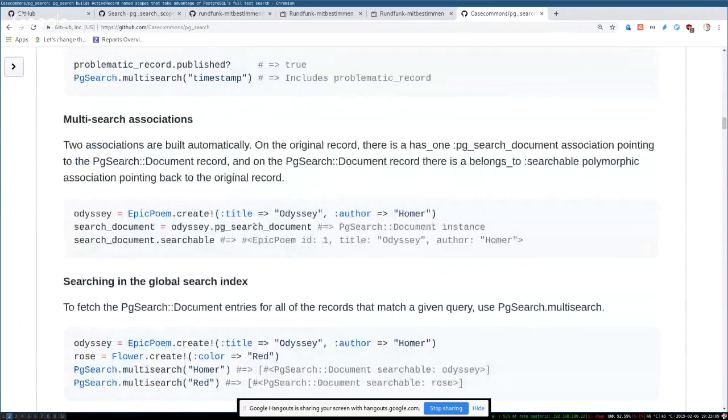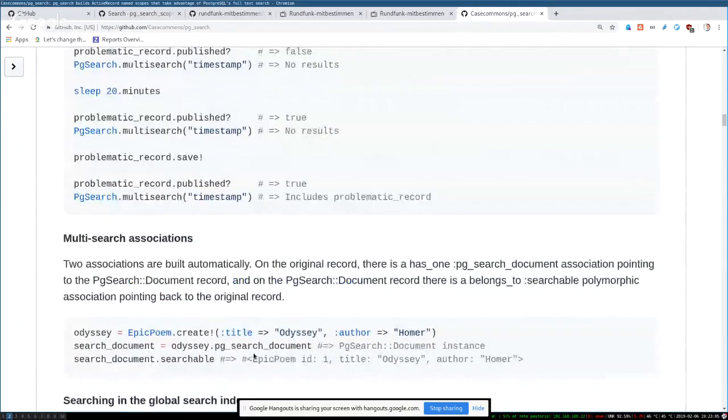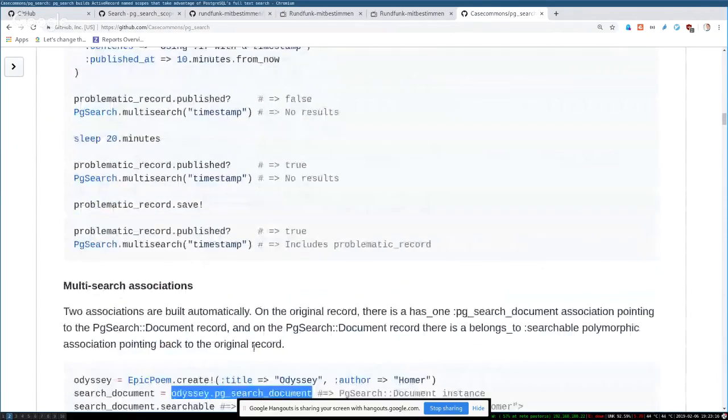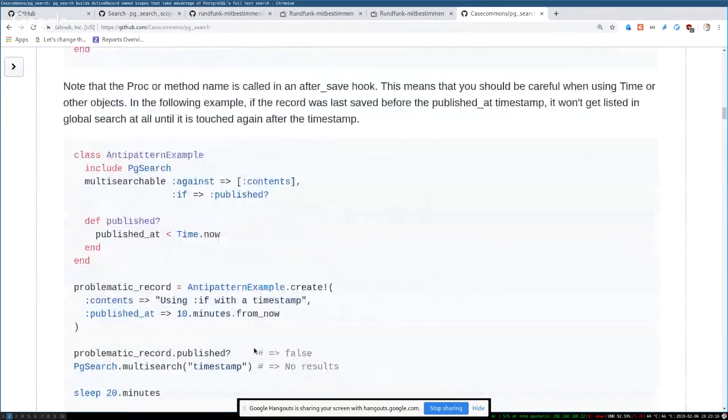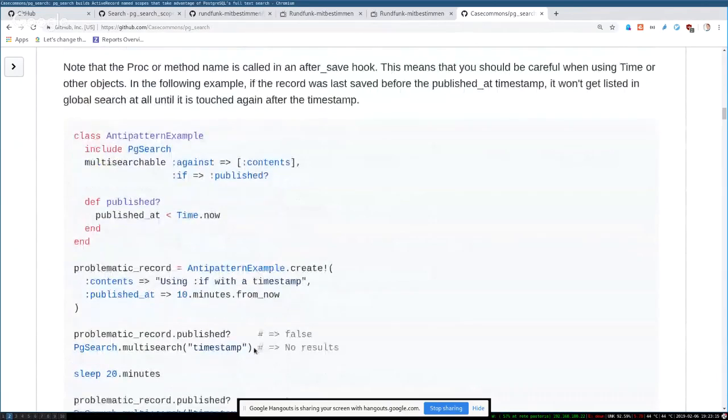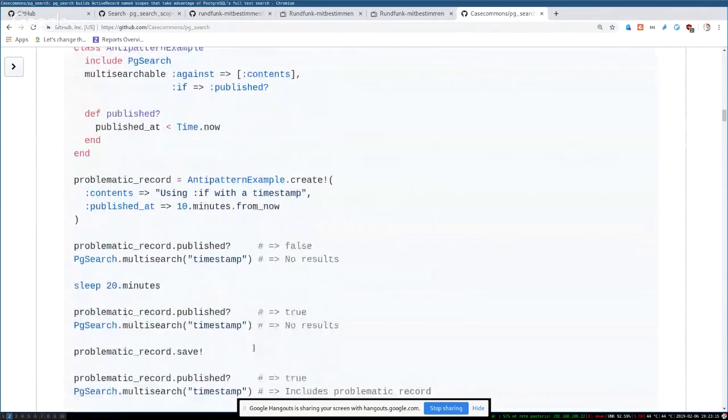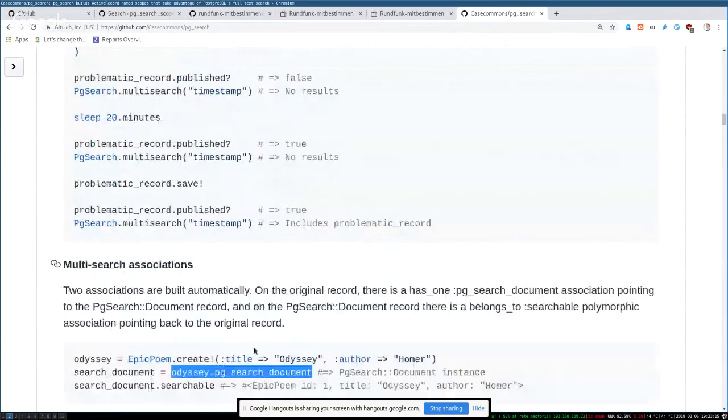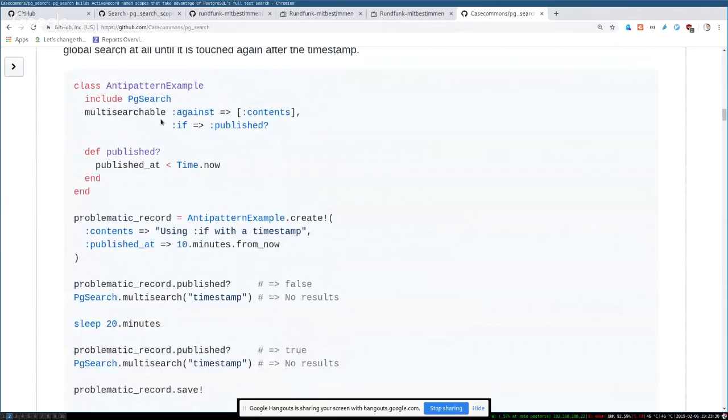There you go. pg_search_document. So where does that come from? Can you see it? Yes. Where? No, I mean, I can see what you are doing. I just want to see the connection.